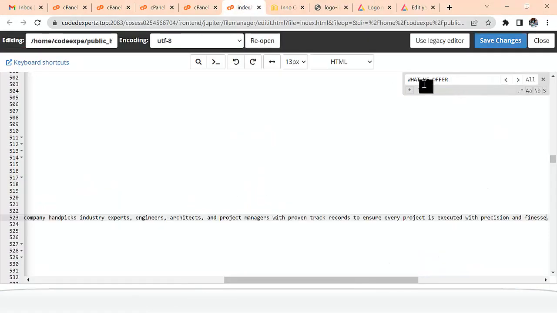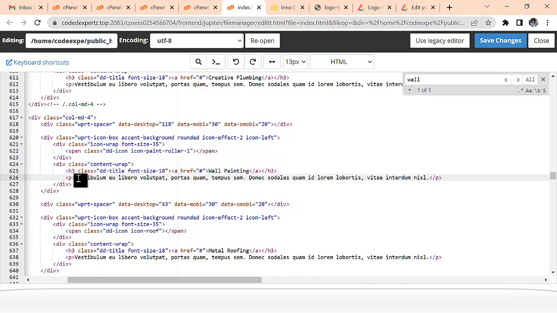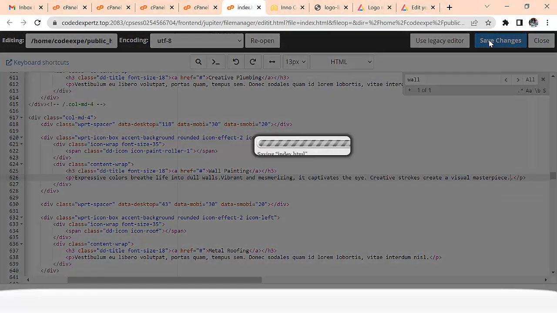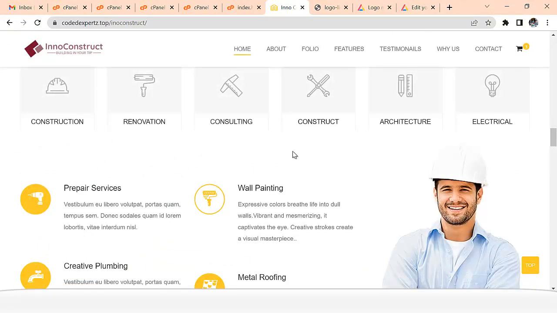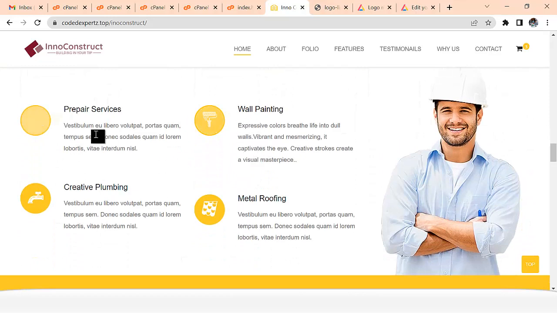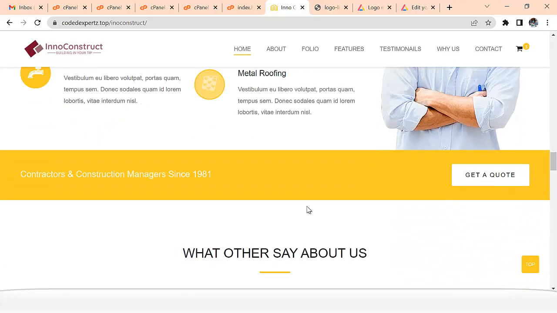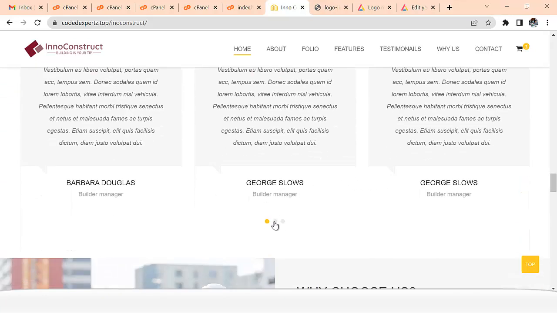So I can come here now and say wall painting. When I say wall painting, it's going to show me what is on our wall painting. So this is it right here. And I'm just going to use my ChatGPT content I put right there. So I'm going to save that and let's refresh that. So you see that wall painting is here. You see that it has given us this. So I can do for this, I can do for this, I can do for this. Very, very simple.